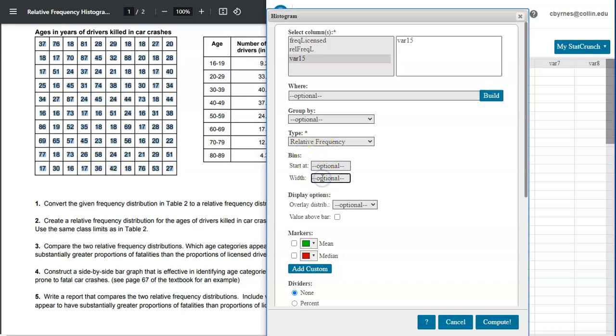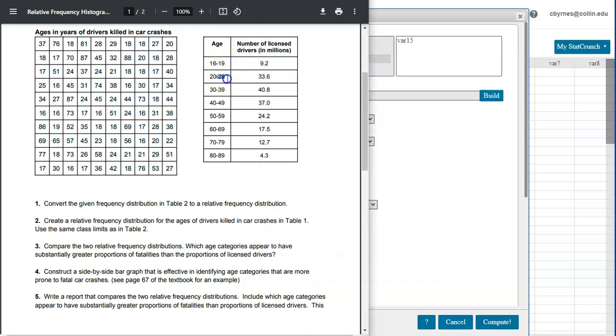These bins all have to have a constant width. Of course, the width of a class in a histogram is the difference of consecutive limits. So consecutive upper limits, in this case 29 minus 19, that's a width of 10. Or else you can see all of these, 20, 30, 40, 50. The consecutive lower limits also have a difference of 10.